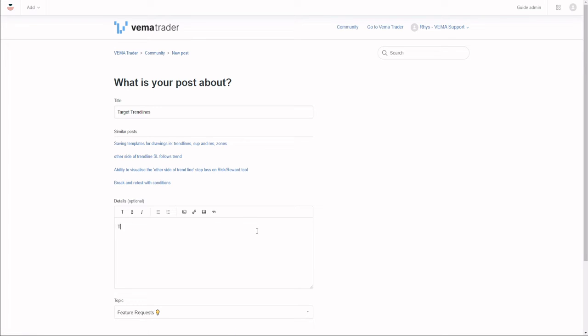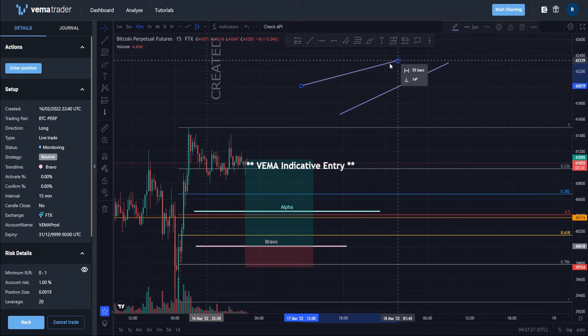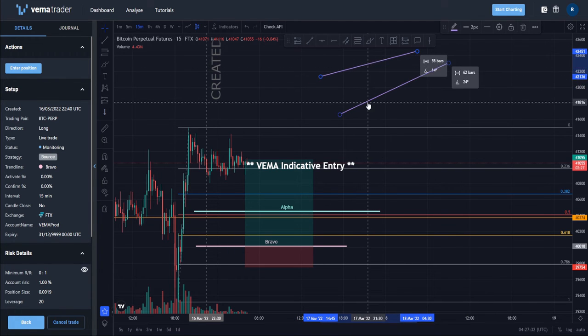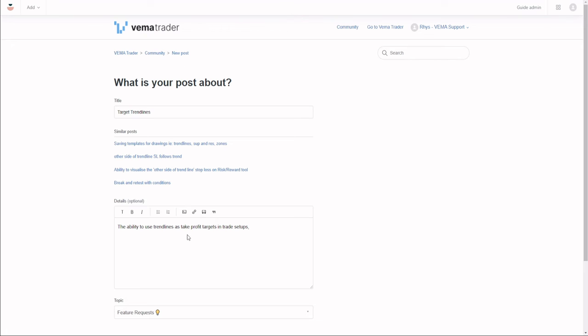My details are the ability to use trend lines as take profit targets in trade setups. So this way, if price is in a channel, something like this, I can target the other side of the channel based off this. So rather than having to adjust it as price goes on, potentially, it will automatically just target that trend line, which would be pretty cool, I think. So the ability to use trend lines as take profit targets in trade setups.